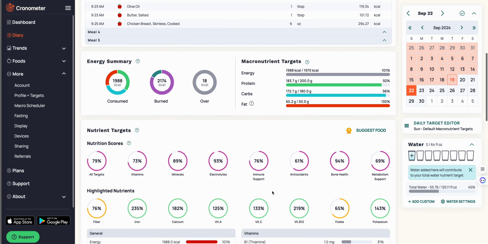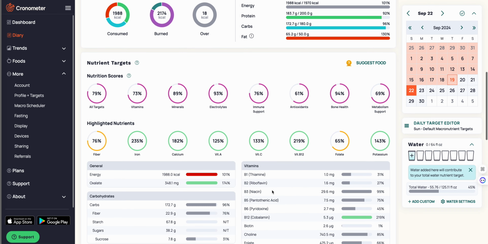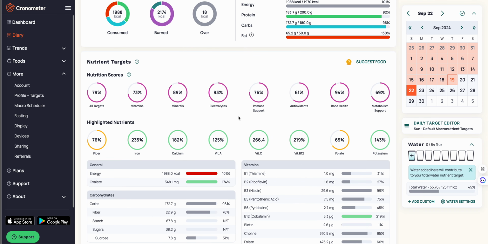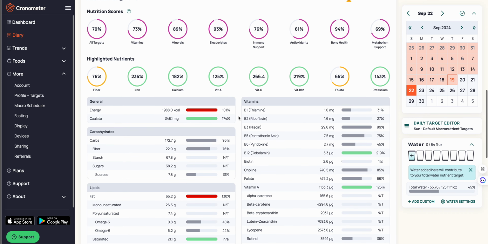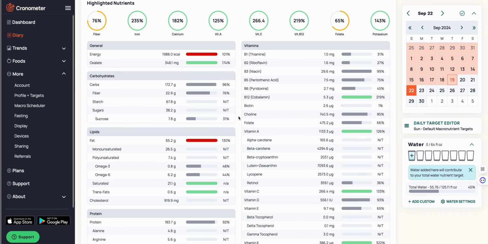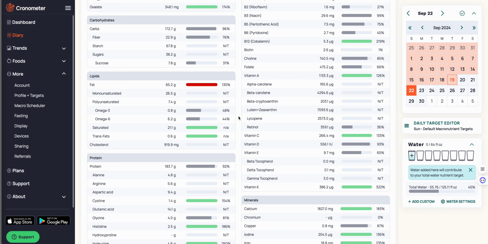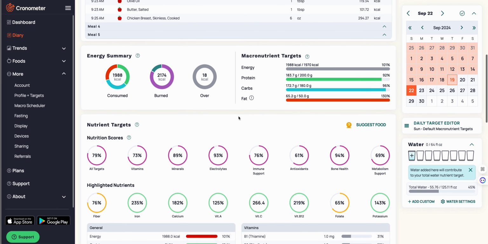Now, if we look at the breakdown for all of the micros, all of your vitamins and minerals, I got pretty close to everything. A little bit low on the B vitamins, but this is just for one day. So now you could go back and fill in the gaps with some different foods to make these work. So this is how you set it up.